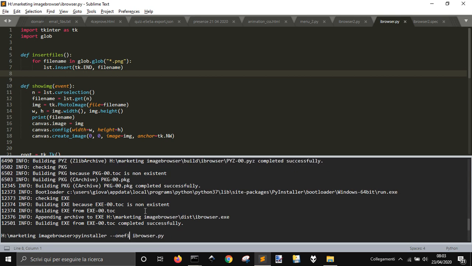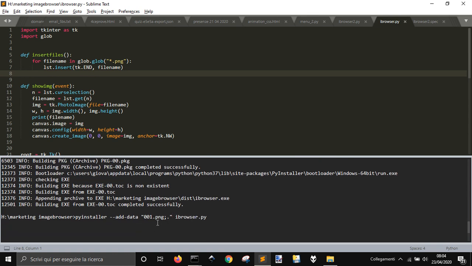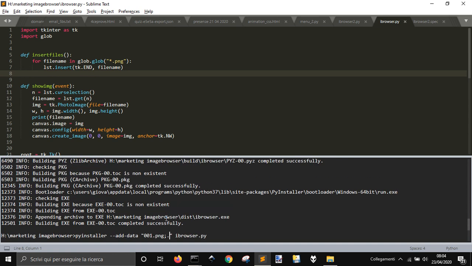So you go here and do add data, and then you go, let's see, if I wanna add just one file, I'm just gonna go 001.png colon, if you are in Windows, or this one if you are on the Mac OS. So colon and a dot and this one. So to say that you want to take this image in the same folder where the script is.